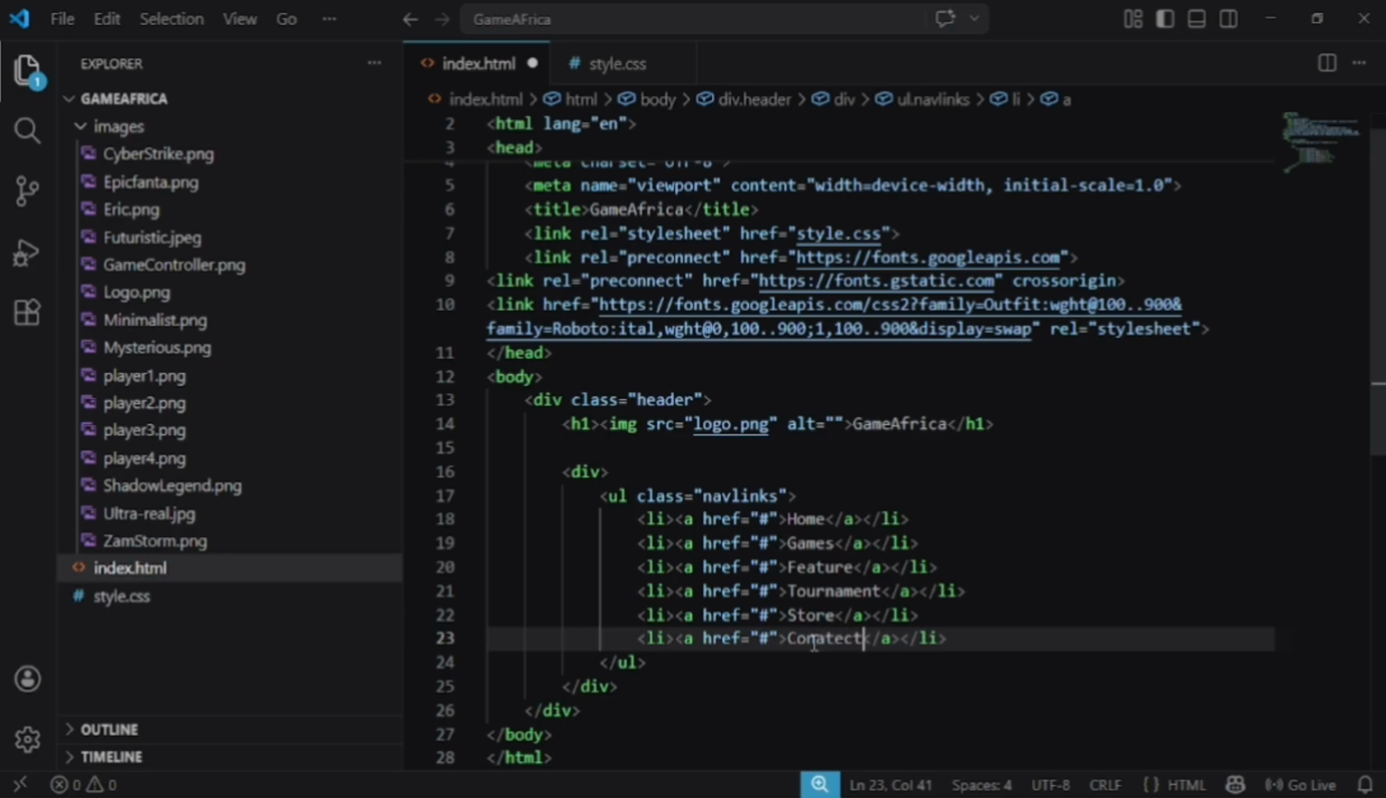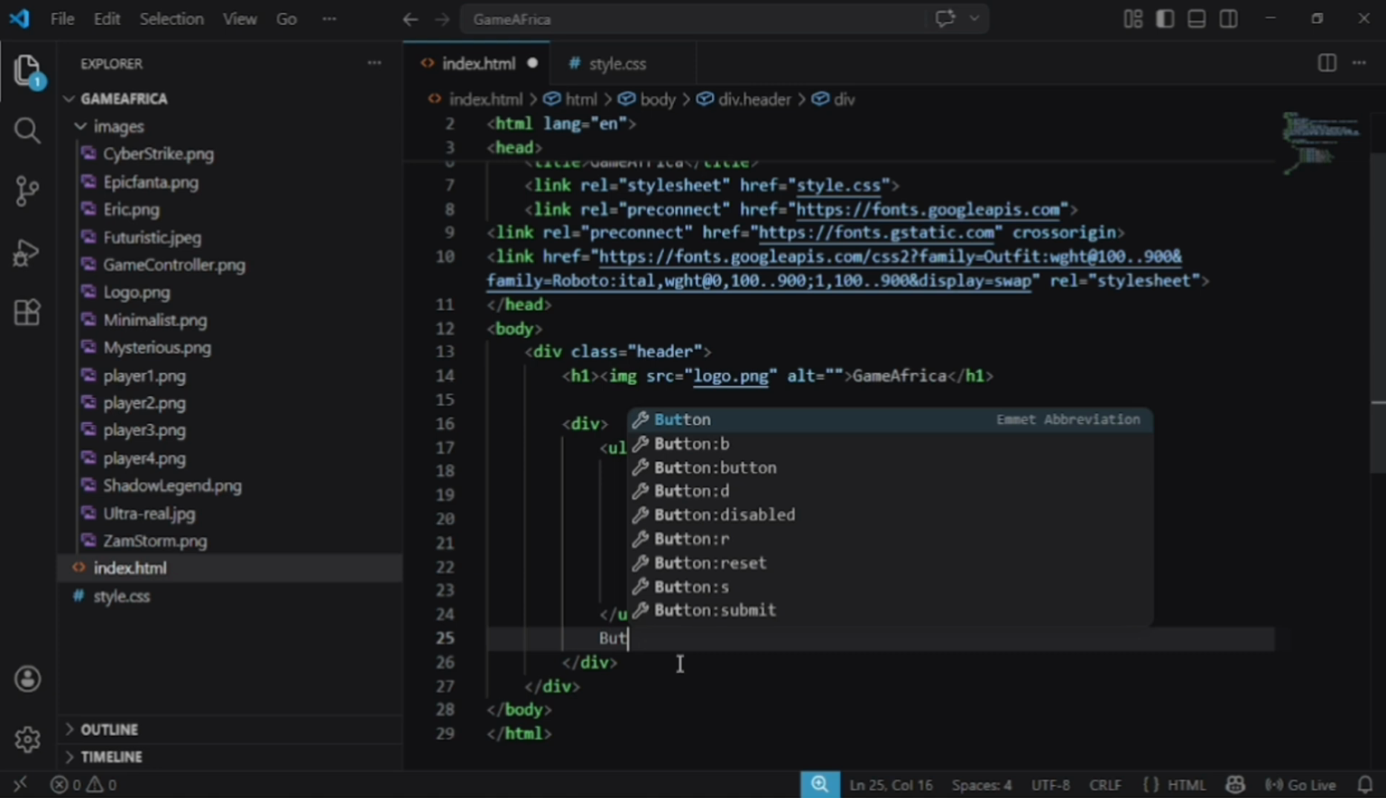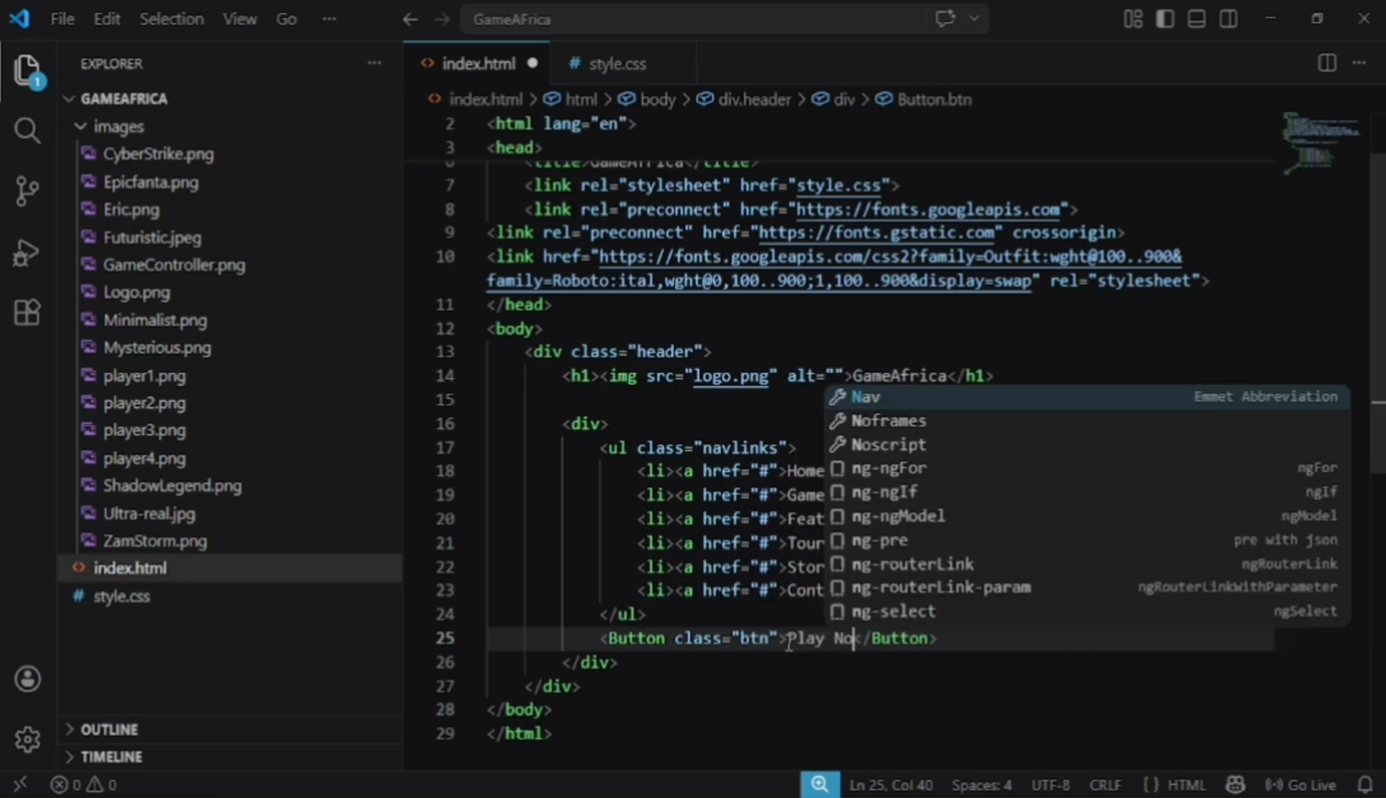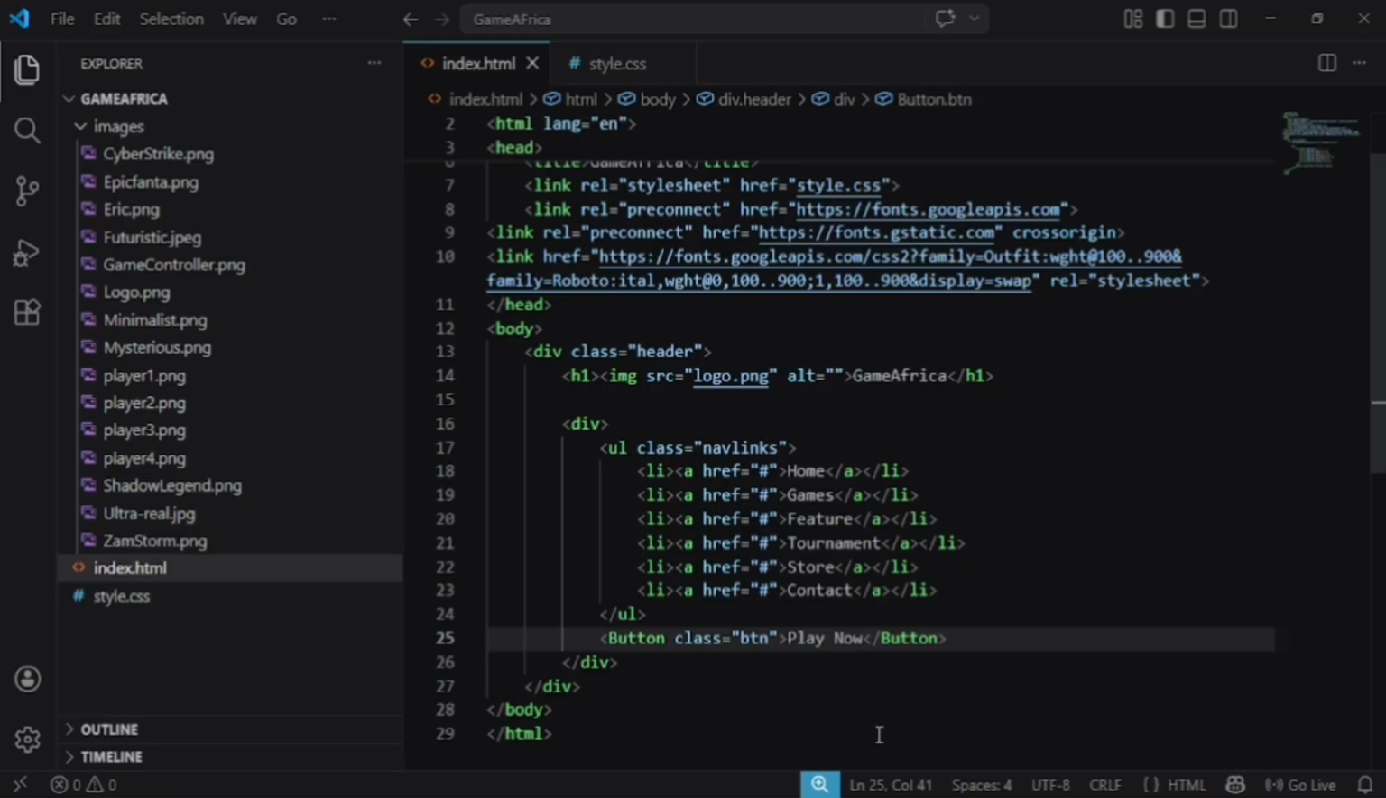After the links, we have a button. Let's give it the class button. Inside the button, we have the text play now. So let's preview the website and see it without CSS.